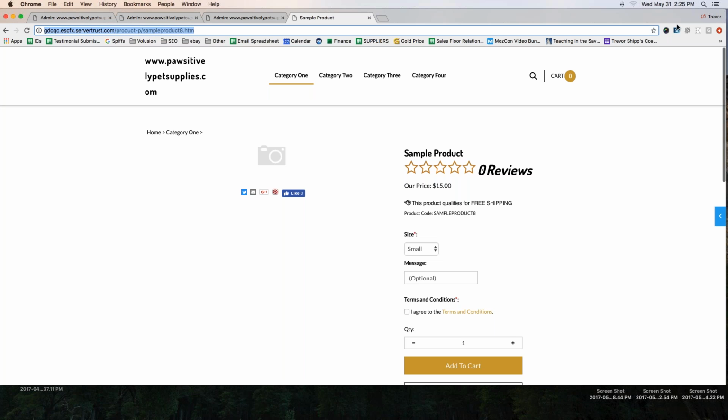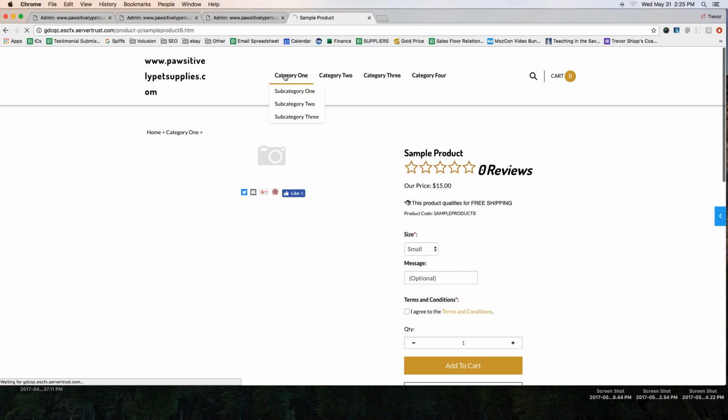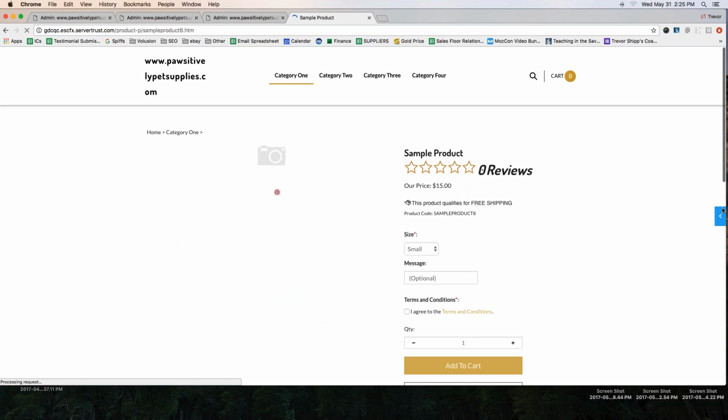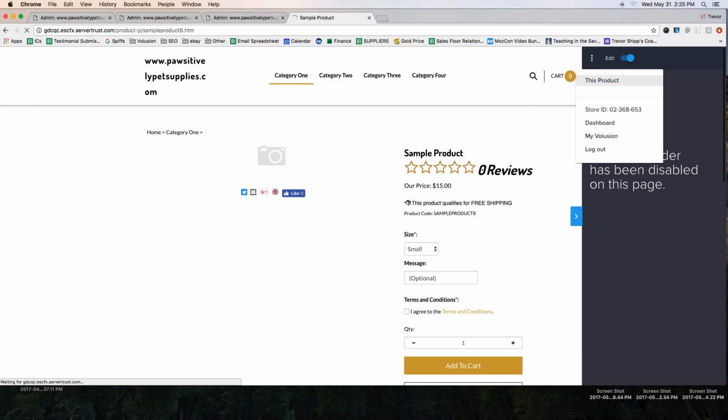I've got it. Okay, next thing I need to do is I need to go back to the category, or I'm sorry, back to the product so I can edit this little bit of text. So let's go to the product and let's edit it. This is sample product. We're going to edit this product here.